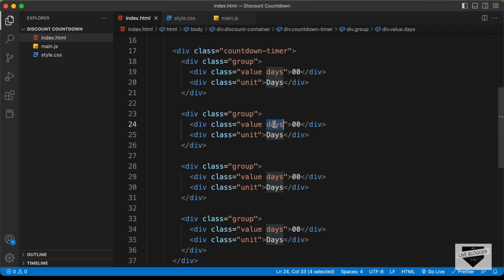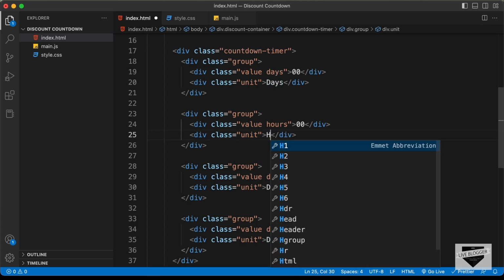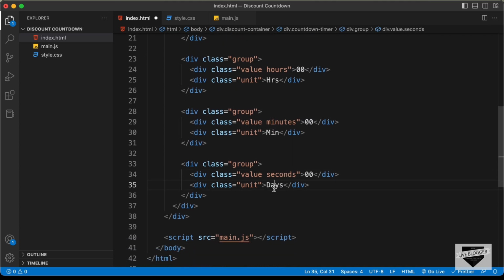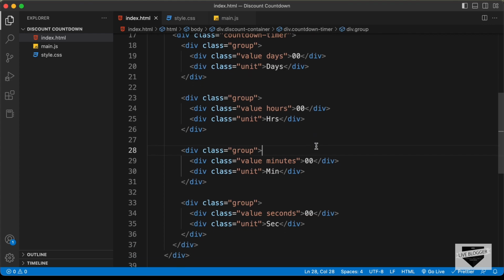And here I'll just change the class name to hours, and here I'll just type HRS, and then we need to have minutes. So I'll just change this class to minutes, and here I'll just type min. And then we have seconds, and here I'll just type sec. So this is basically the timer.